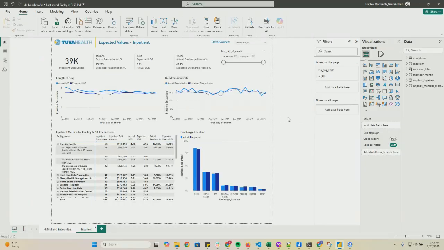The other tab in this Power BI file shows the expected values for length of stay in comparison to actual. It shows our expected readmission rate over time compared to actual. And then you can see the expected discharge location for each acute inpatient encounter. And because these are brought in at the encounter grain, we can then use some of the encounter fields and join to that table, such as DRG, facility ID, or facility name, to slice and dice and see how the expected values change by each of these dimensions within our data.